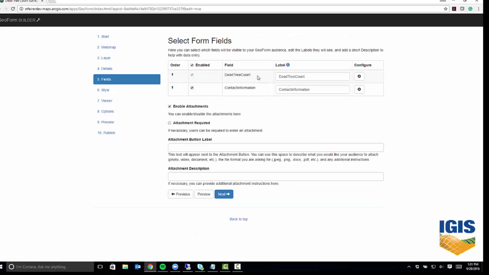These are the fields you entered earlier. And notice how we had no spaces. They really aren't in the form of questions. At this point, you can come in and you could say, how many dead trees are in your area? Question mark. And then you can also change the next question to, if you want us to contact you, please provide your email address.